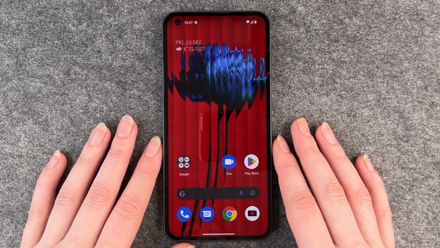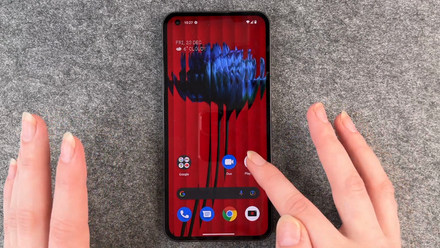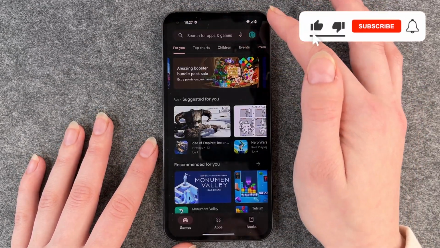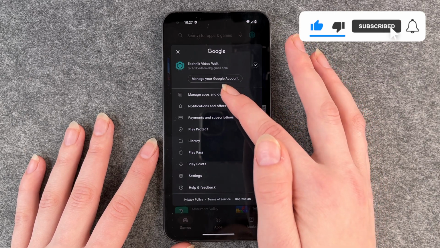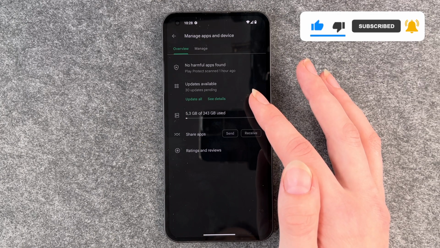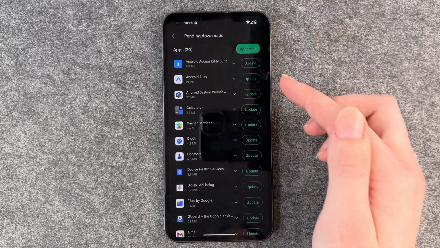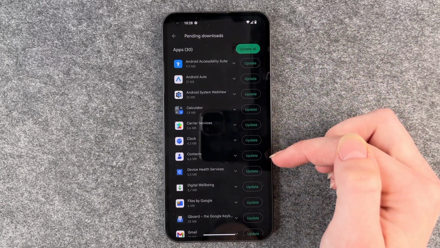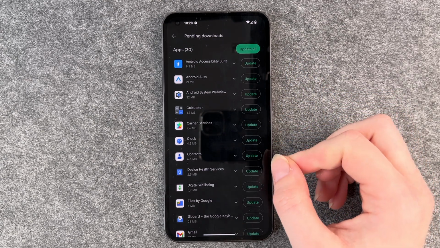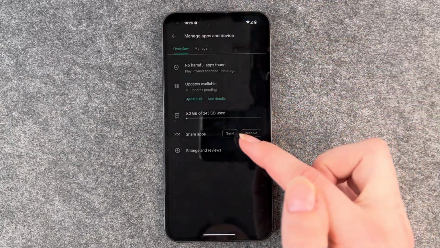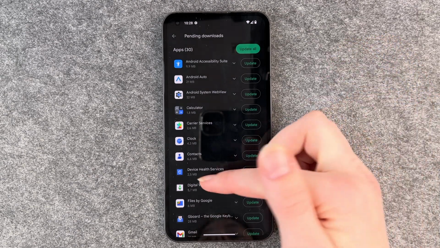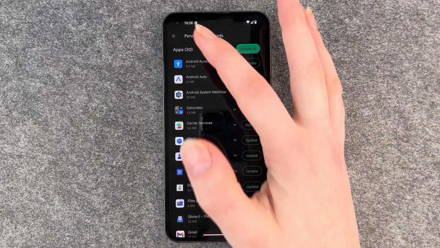To look for updates for any apps, you go to your Play Store and then go to your account and click on Manage Apps and Device. And here you see that you have 30 updates pending. So you can click here on update them all, or you can choose to update them one by one, or you just update one specific app. If you go back, you can do the same here. You can update them all or click on see details, then you're back to the screen we were before.